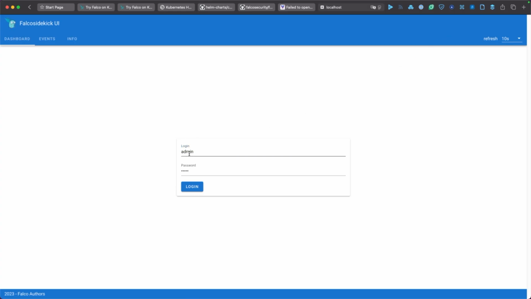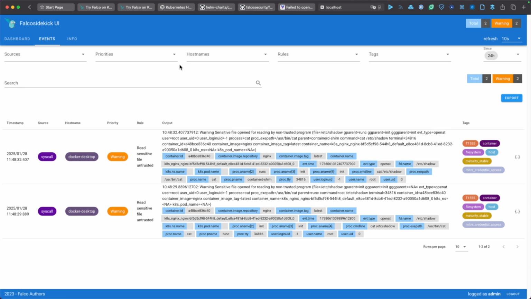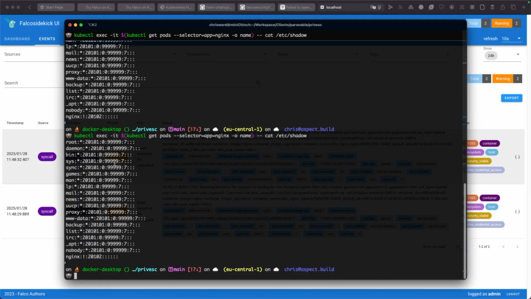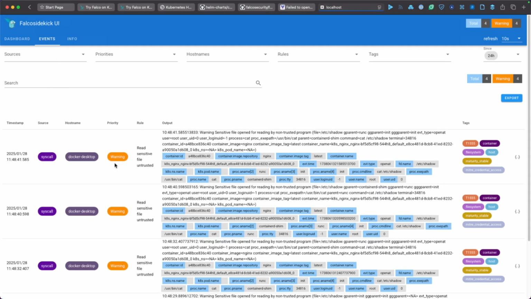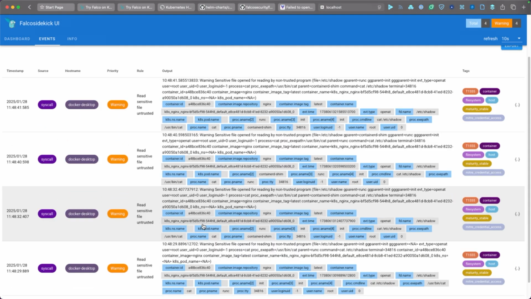The default login details are admin and admin, and you should already start to see those warning messages, and we can generate a few more as well and see them all flooding in quite quickly. So we know everything's working here.